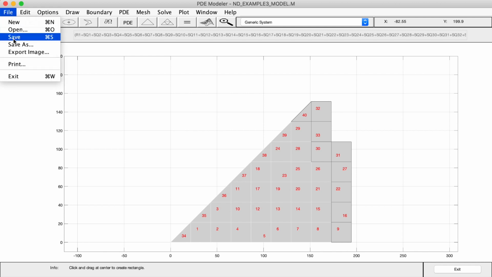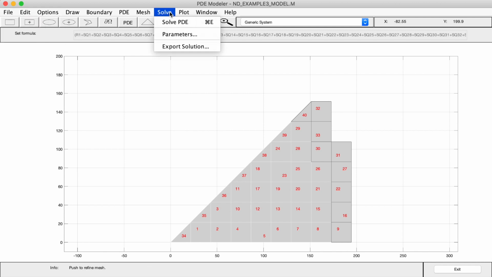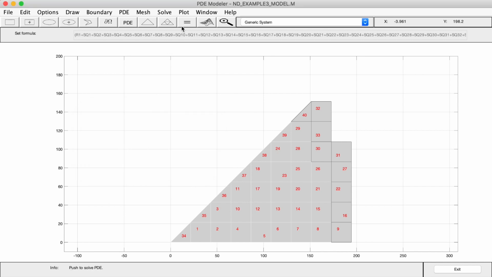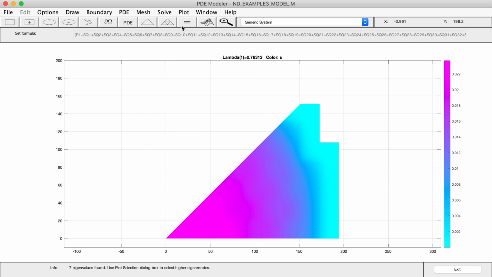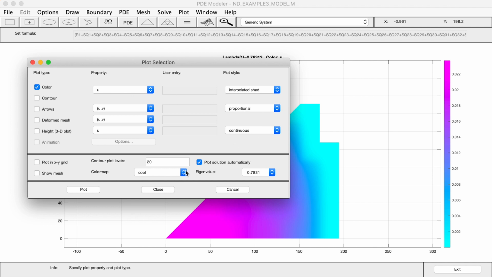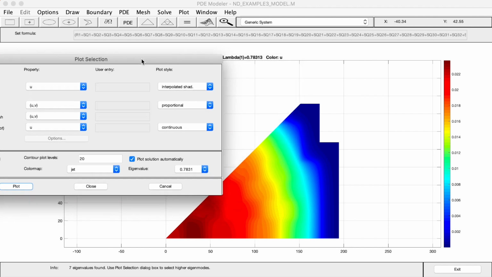Also save it. And change the solve parameter to 0 to 1. Okay. Press OK. Then we can solve it. Okay. And I'm going to change this one to jet. Okay, and that will look much better.